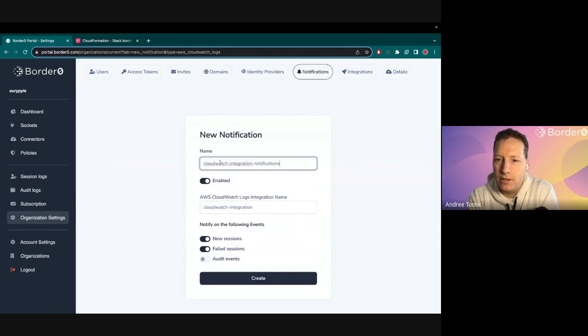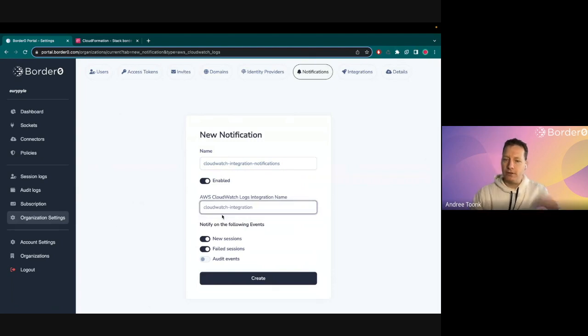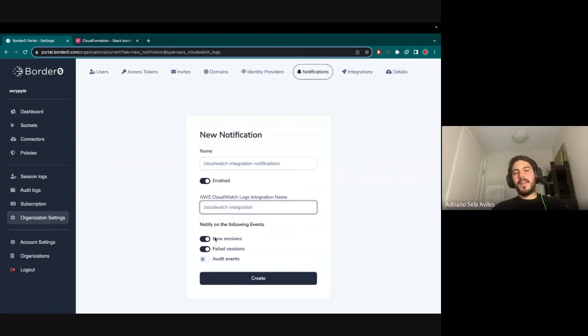Cool. You can enable it, disable it, and then control what kind of events you want to send to CloudWatch. That's right. We support sending succeeded and failed sessions. Maybe you only care about failed sessions. And we also support audit events. These are API audit events, so administrative actions taken against your Border0 organization. Maybe your administrator, I don't know, invited their cousin to the org for fun. Maybe you want to know if that happens. And so we also support sending audit events to CloudWatch.